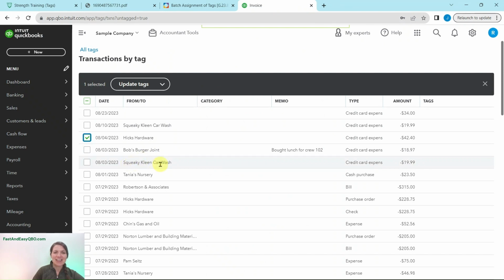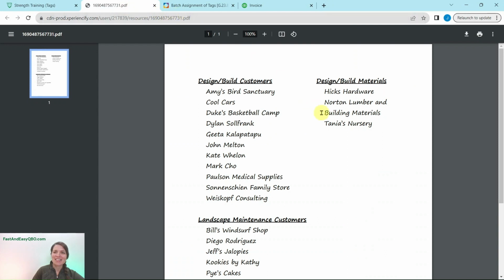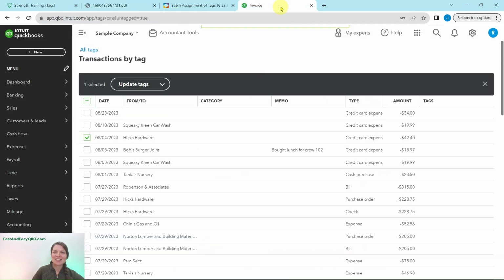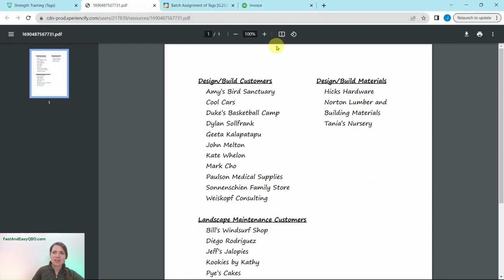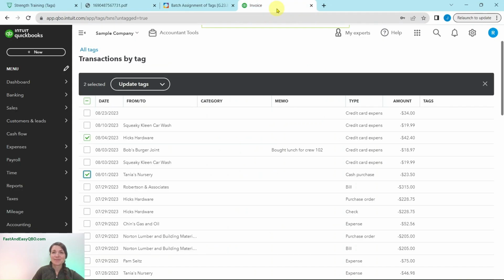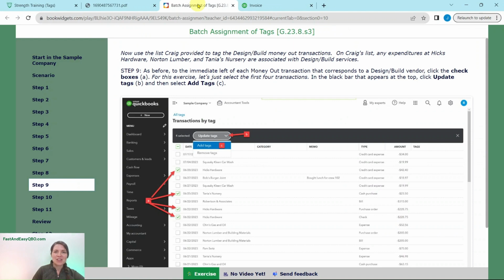We already looked at Squeaky Clean, so it's not there. Tanya's Nursery, I believe is, and yes, it is. There it is on the list, so go ahead and click on that checkbox. Robertson and Associates, let's go ahead and look there. It is not there. So now we are going to look at the next one, Hicks Hardware, which we already did here, so we know that they are on the list. So go ahead and click both of those. So now you have a total of 4 that have been checked.